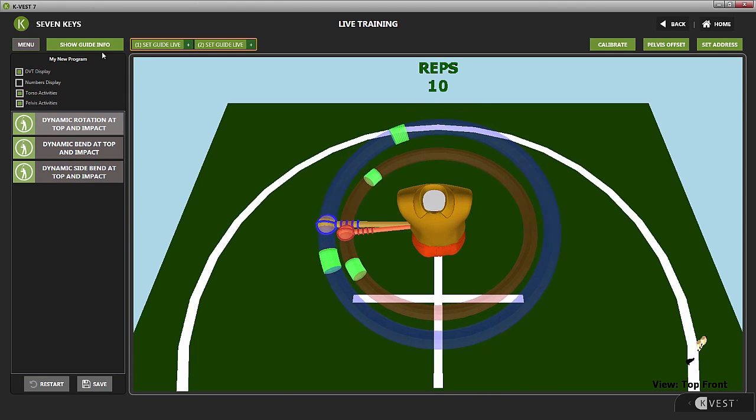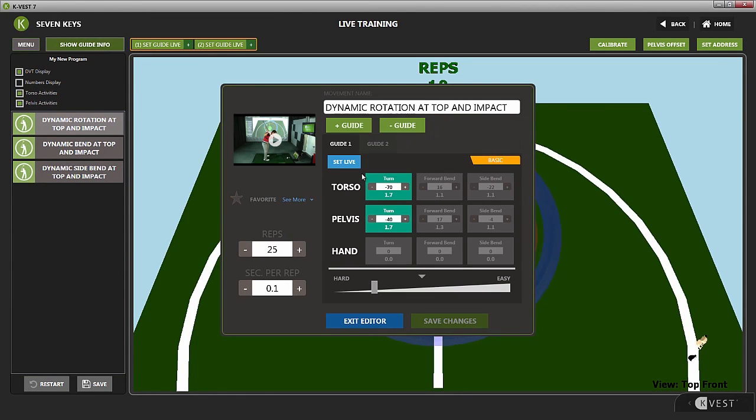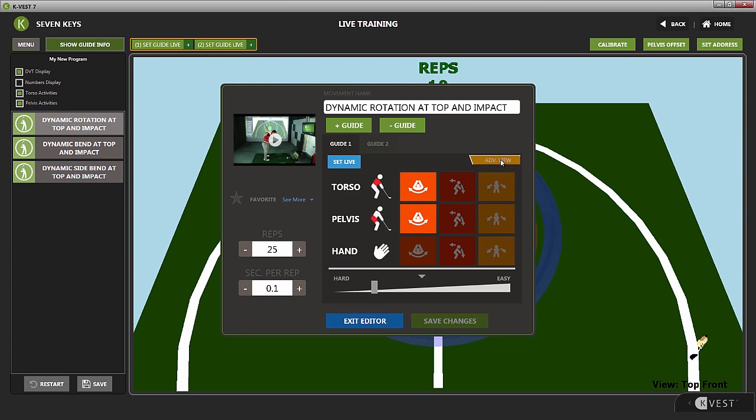We can also get into the Show Guide Info window here. This is where we come in, we can adjust the tolerances, we can adjust the reps, the seconds per rep, and you can do all that right in this main view. So very simple to get in and customize all of your activities right inside live mode.